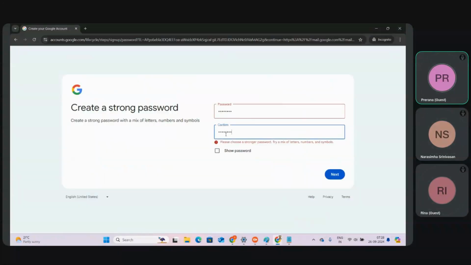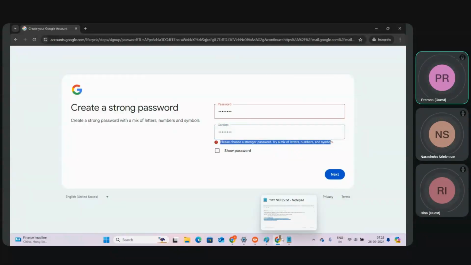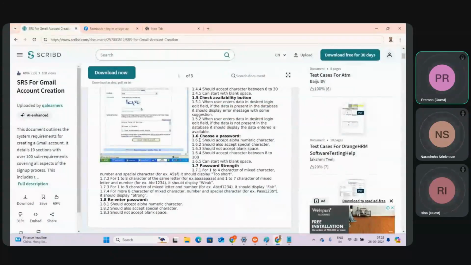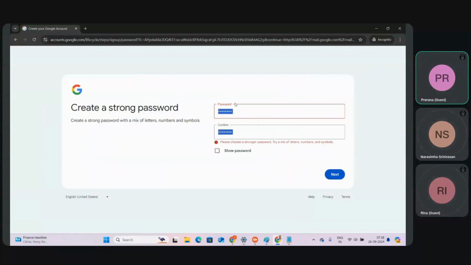So it is showing me an error message stating, hey, choose a strong password, boss. Somebody may hack. Try a mixture of letters, numbers, or symbols, something. It means it is suggesting me in a proper way, no? According to the requirement only, it is suggesting me. So according to requirement, my software is working. If my software is all according to the requirement, if it is working, my testing is passed, no?